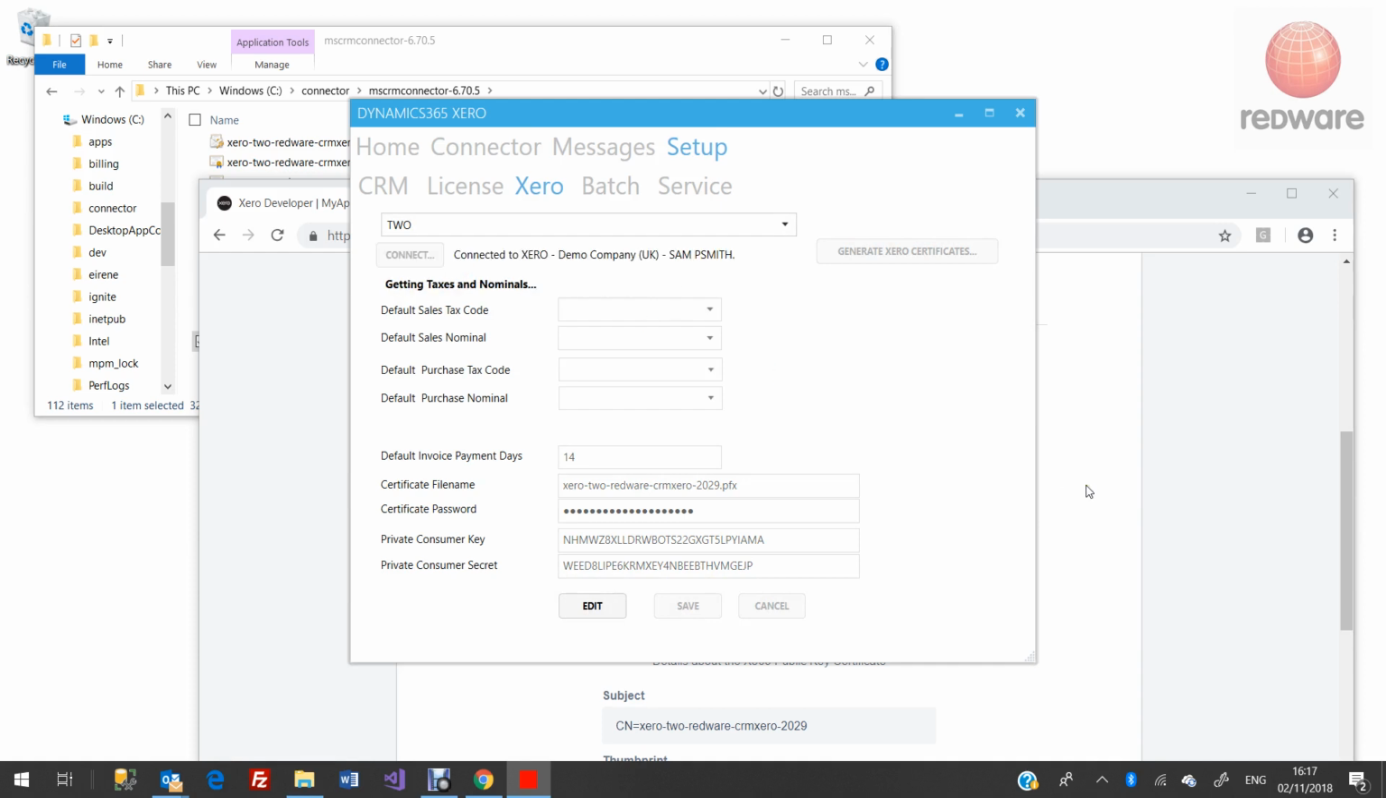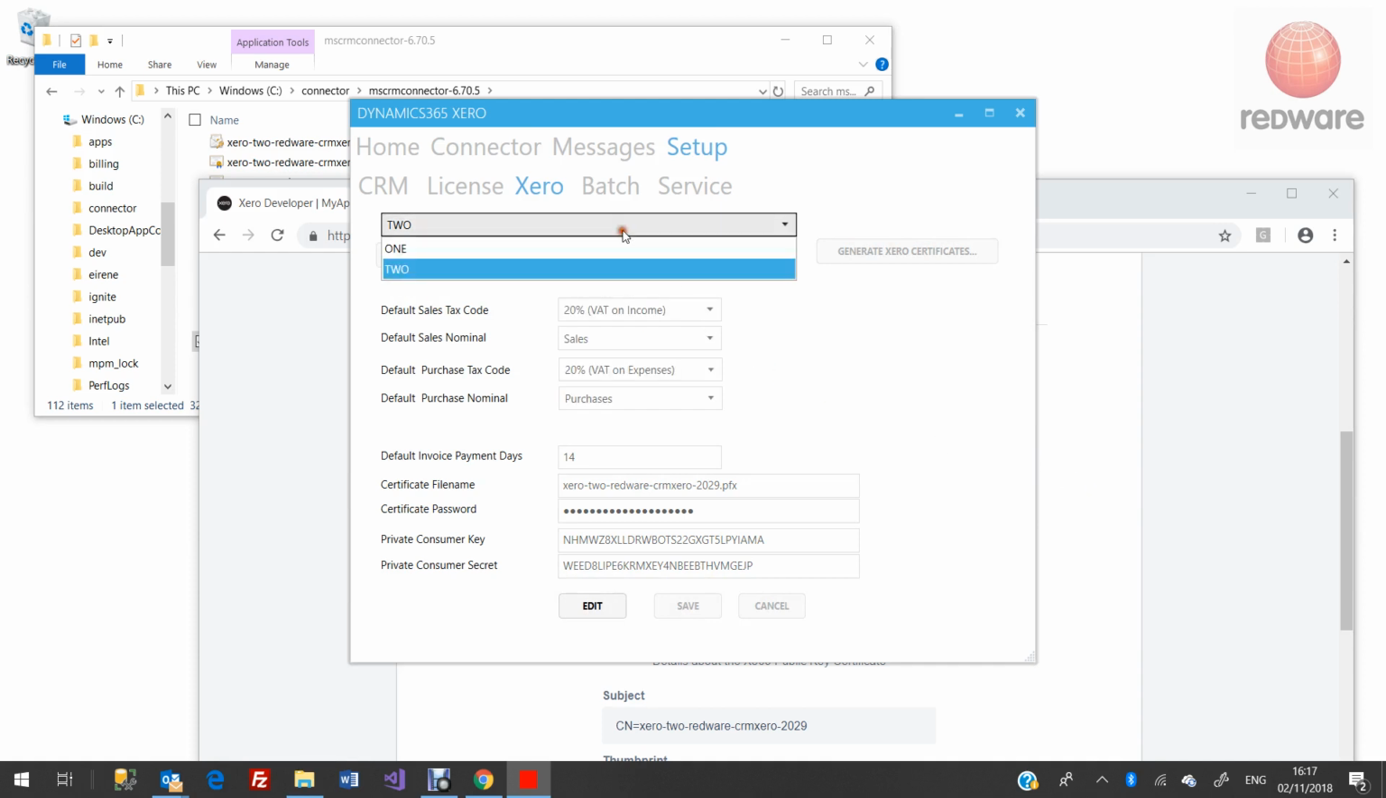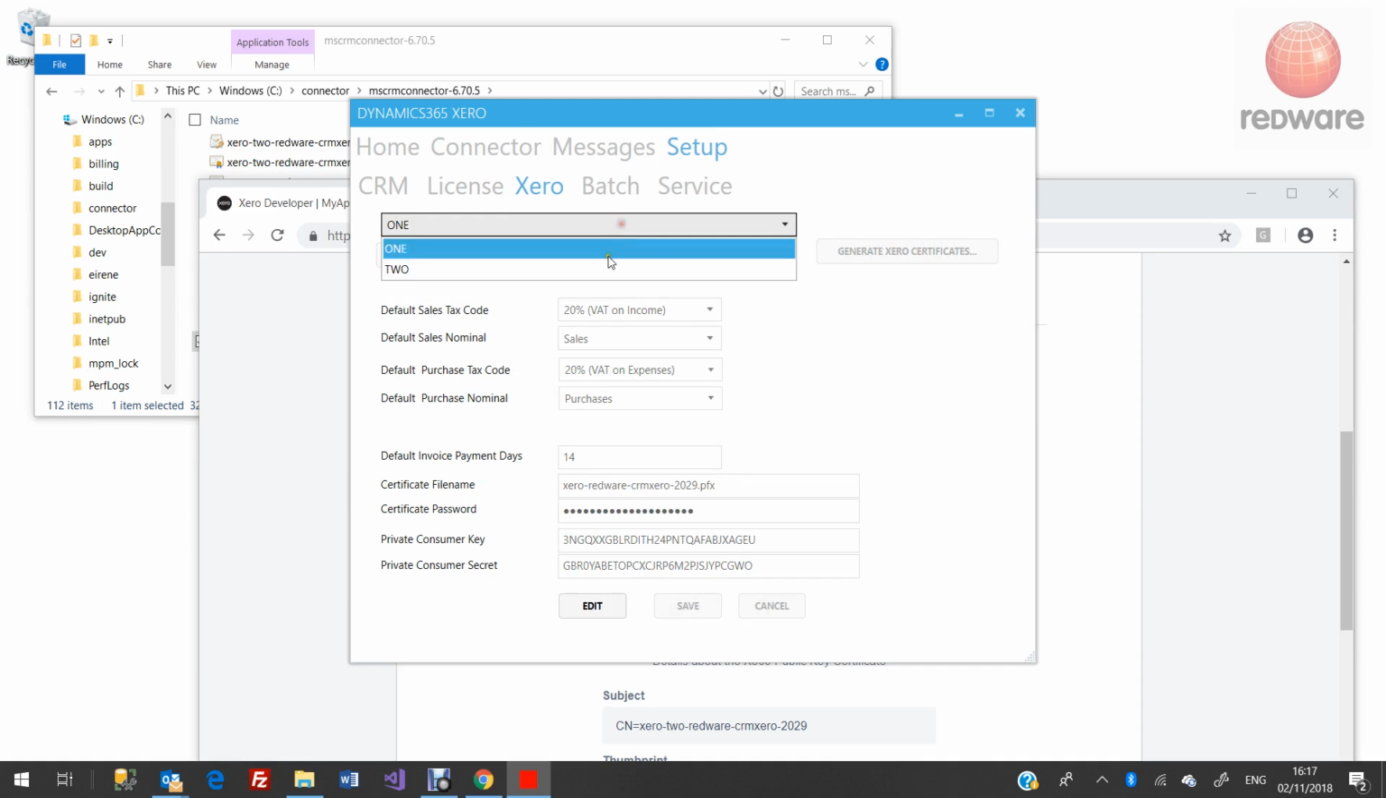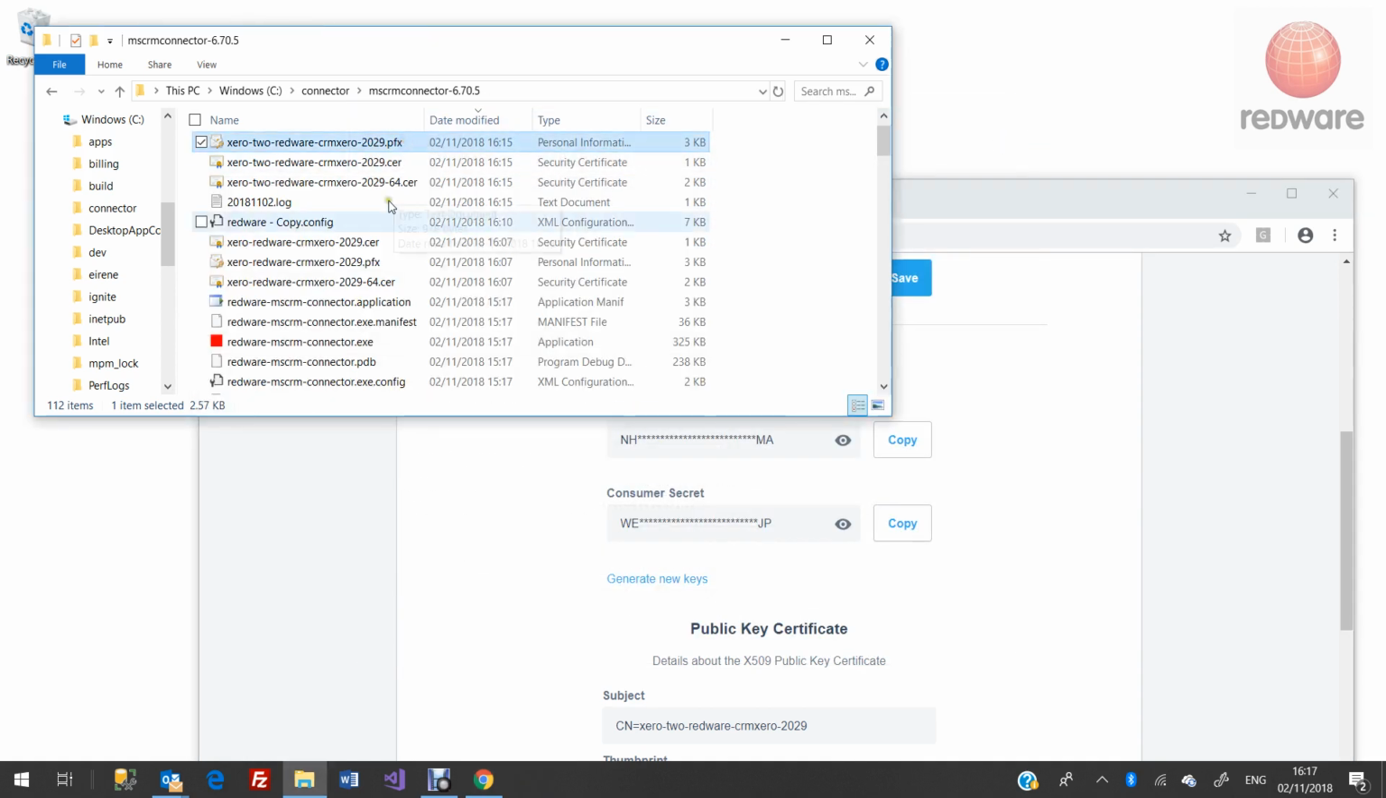Let's see if it's through. It is through, so that's great. Sometimes you have to close the software there and wait a bit. So we've got them both connected up, and that's all we have to do for that.